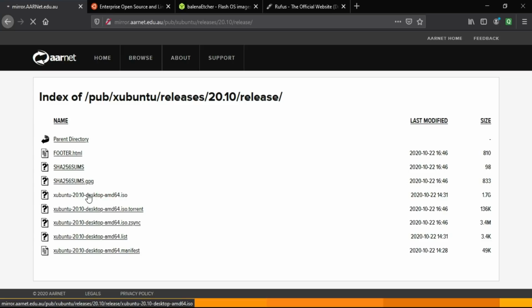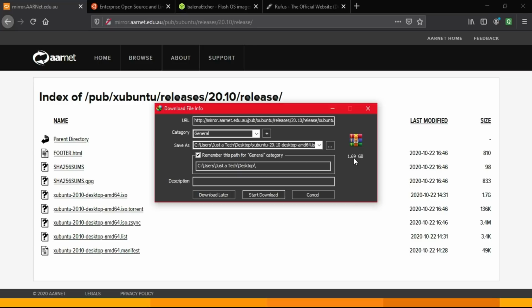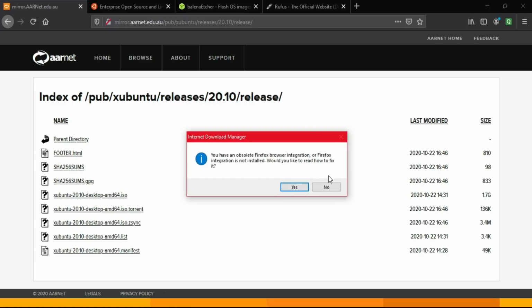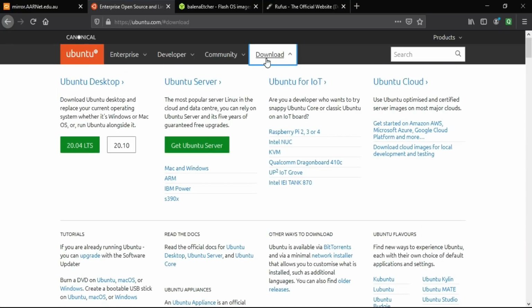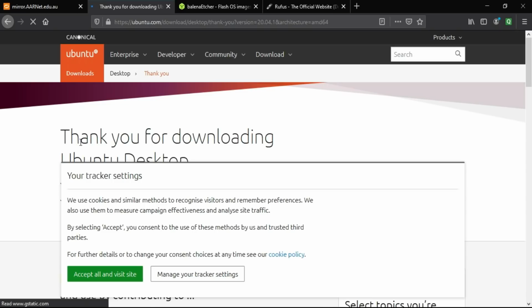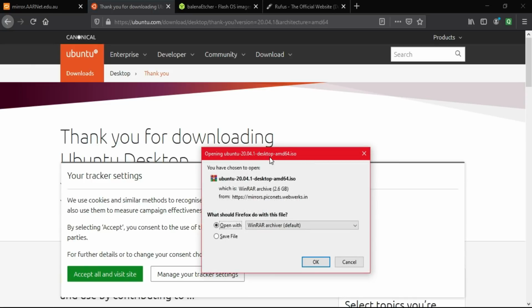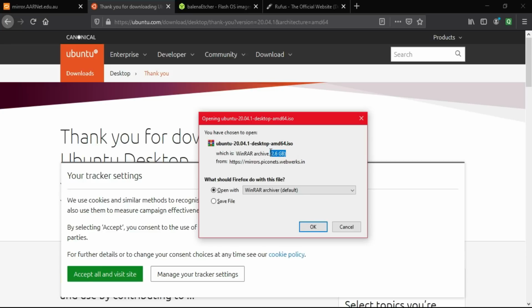Let me just open this. Now you will see it's around 1.7 GB. So you can download it. And let me show you the Ubuntu file size. Just go to the official Ubuntu website, go to the download section and download the latest version. Now you will see it's double the size as compared to Xubuntu.